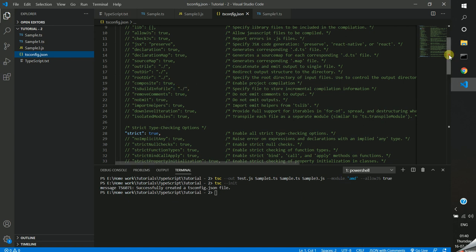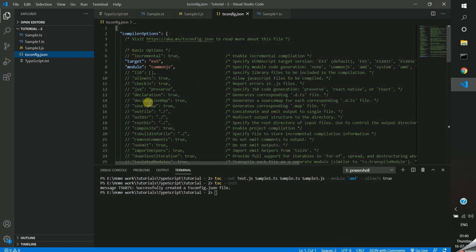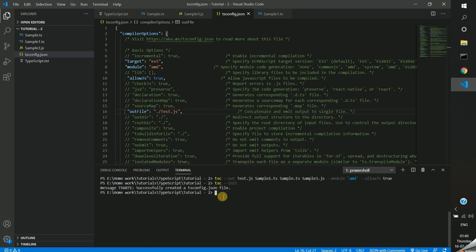So you will get a tsconfig. By default it will have a set of commented properties, and a few more things. Here, what are the things we made? We made module as AMD, right? Same thing, allowJs true, we did it. What else did we do? The module is here our AMD approach. Okay, so the output file, we have the name test, right? Test.js.